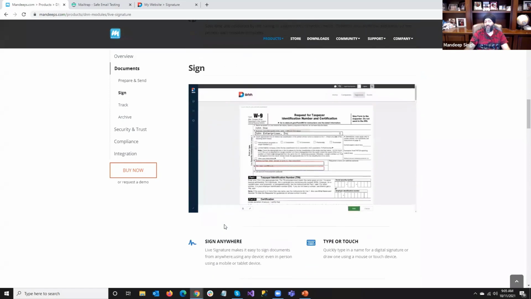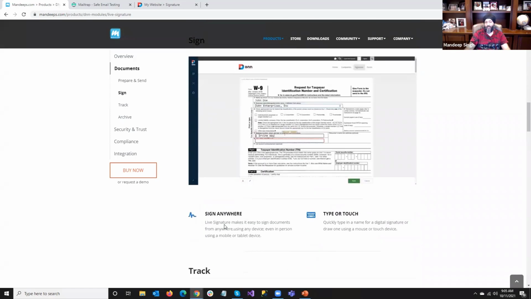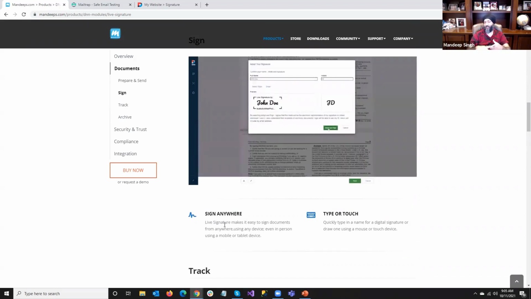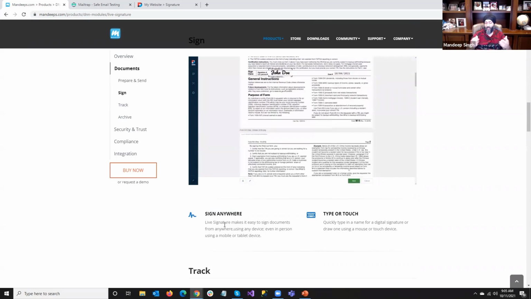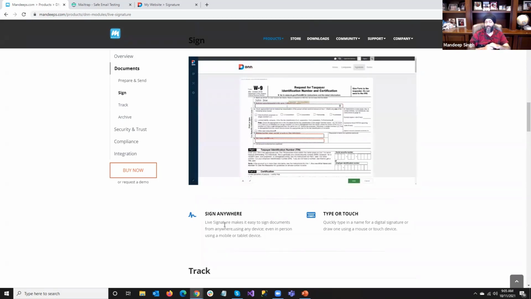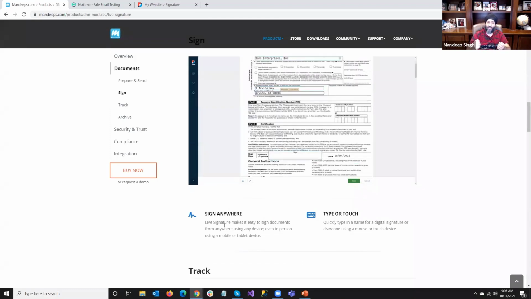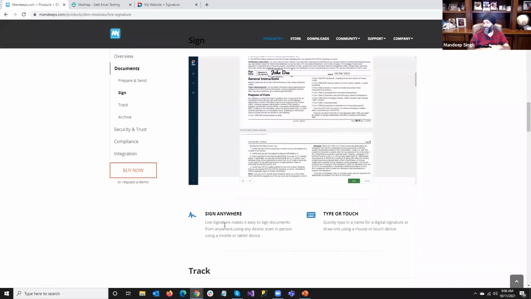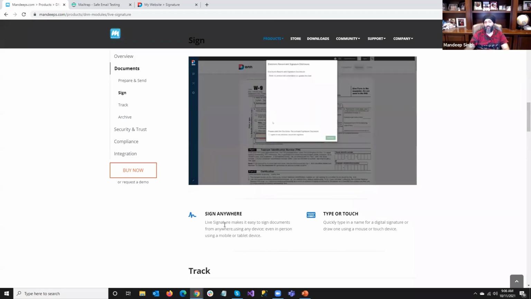In terms of actually signing the document, the user can sign anywhere. It's completely responsive. They can use a mobile device to sign, a desktop, or a tablet in person. In terms of options to sign, just like some of the popular options out there, they can just type in their name and it will create a signature for them automatically. Or the end user can actually use their mouse or their touch device to sign in a signature. So they have a choice of both.